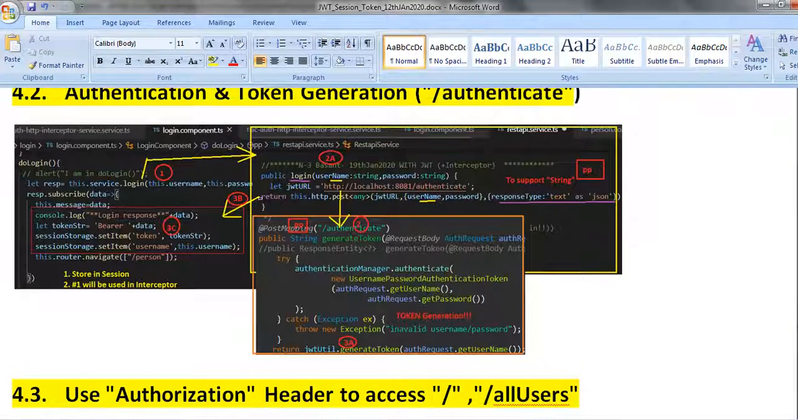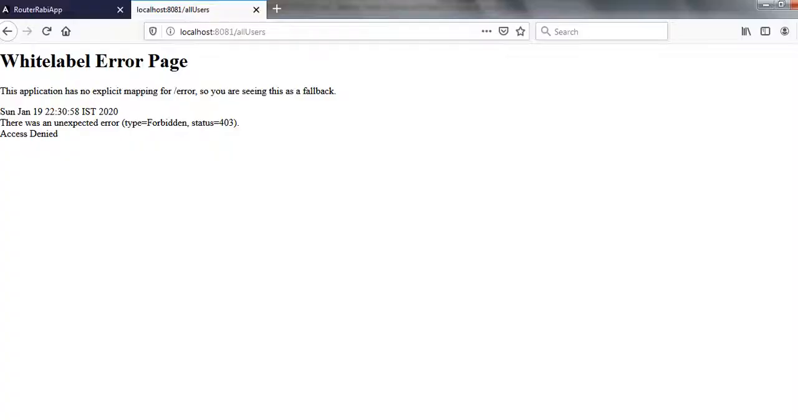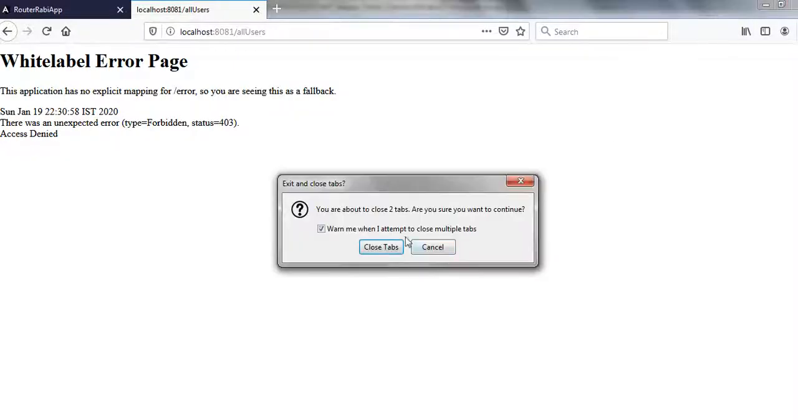Let's see from the Angular itself. Let me close everything.